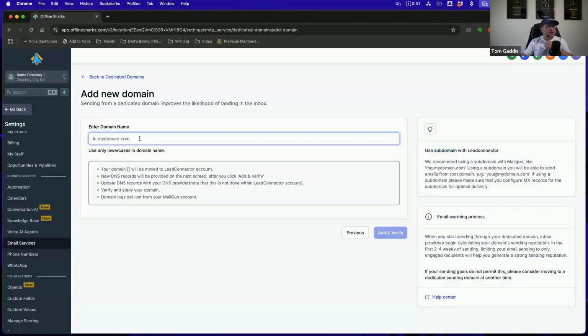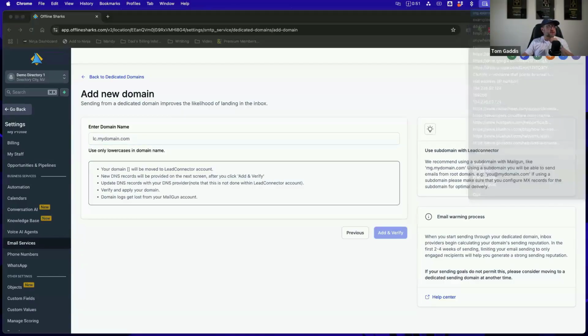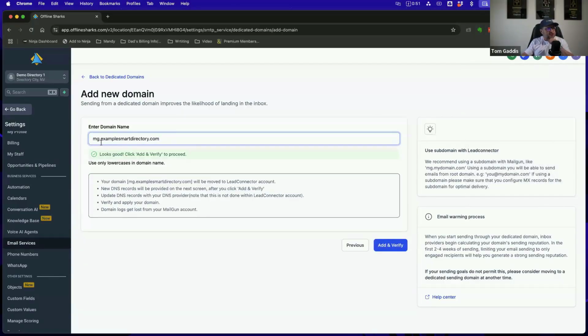So if I want to set up mail, they recommend you set up a subdomain so that your root domain isn't actually doing the mailing. But when you do this in HighLevel, when you set up a subdomain, you can still use your root domain for your email addresses. So let me show you what I mean. I already have one up here. They recommend that you do mg dot and then whatever your domain is. So I'm going to do mg.example smartdirectory.com.